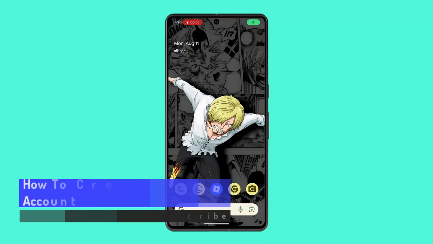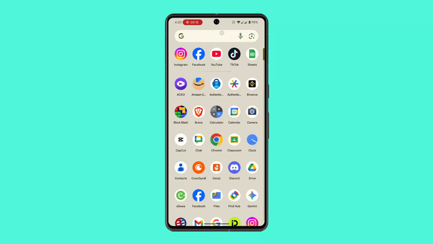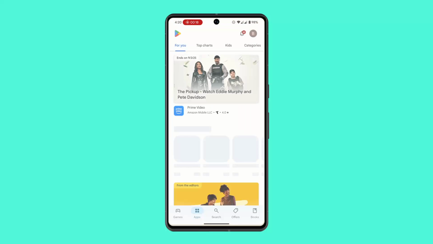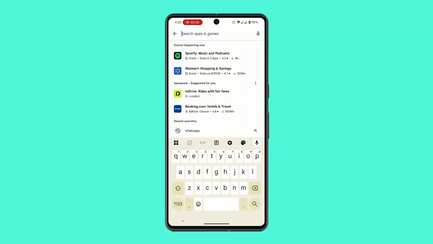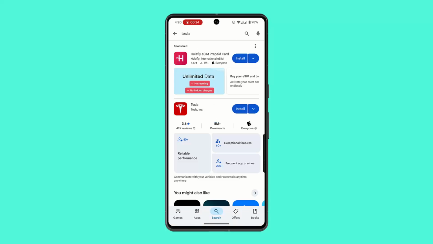Hey guys, in this video I'll be showing you the procedure on how you can create a Tesla app account. In order to create a Tesla app account, you need to follow the steps. Basically, there are not many steps needed. First of all, install the app from your respective app store, and in the search bar type in Tesla. When you install Tesla, it's going to open up.